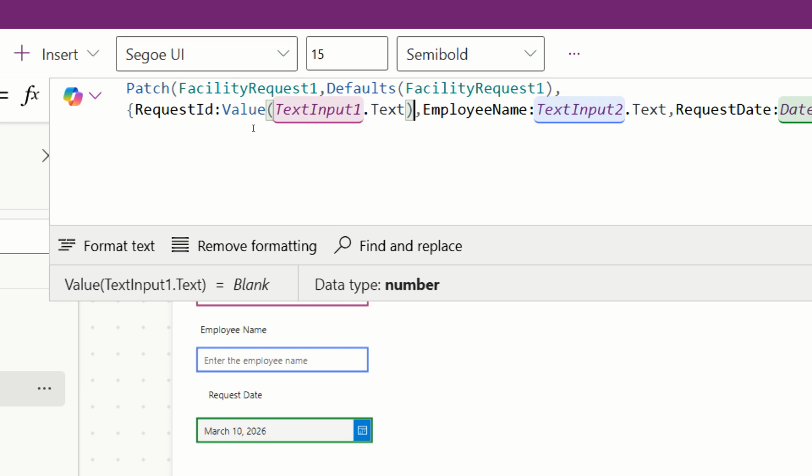This is the column name, this is the control name. Control name is the object name. In request ID, I have to put whatever I type in text input box 1, text input 1 dot text. Why did I add a value before that? Because it's a number, comma.